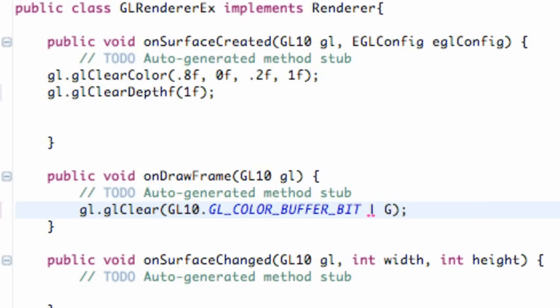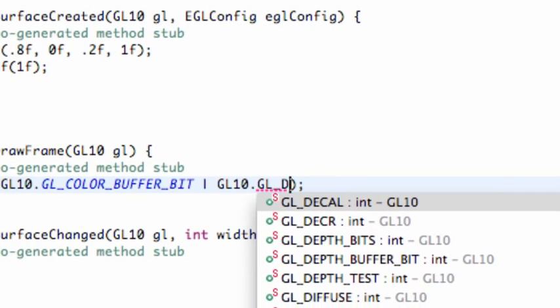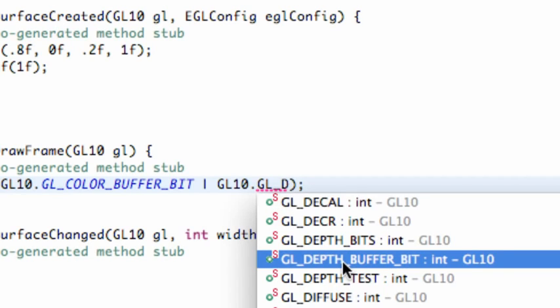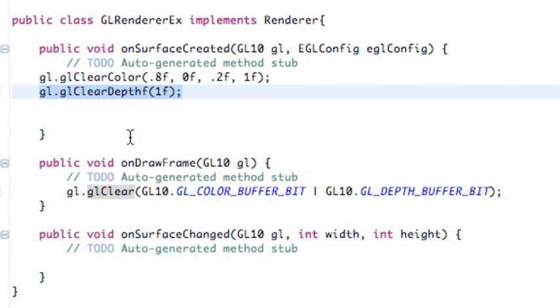And then again we're going to relate to our GL10 class dot GL underscore depth buffer bit. And so now it's going to be like, okay, now I know what buffer to clear with this command here. And that's what it's always going to be. So for the most part, we're going to just set our depth every time it calls the onDrawFrame method and all that good stuff.